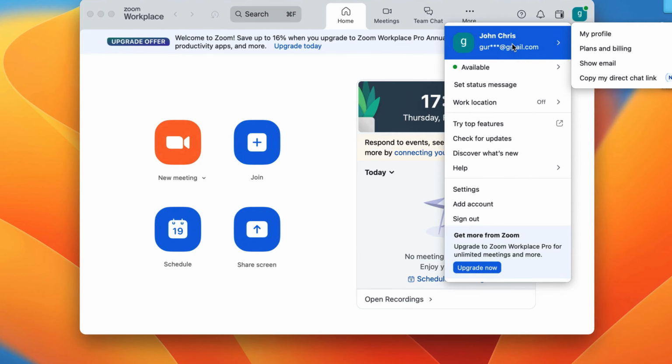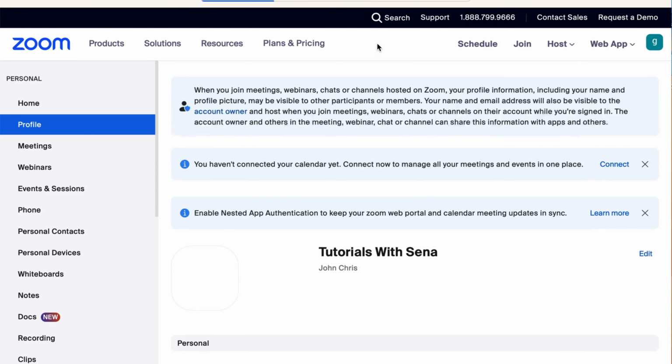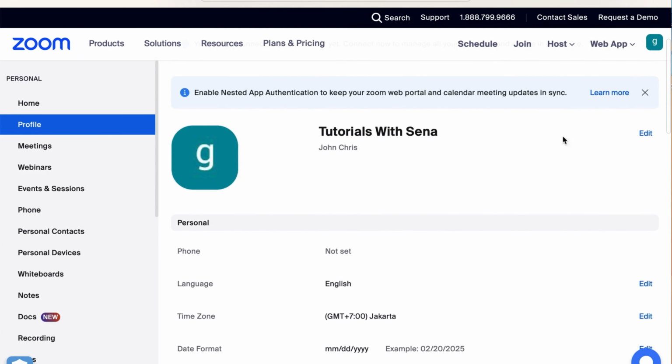Then click on My Profile. It will open to your browser. And after that, you want to make sure you open your profile. Then you want to click Edit beside your name.